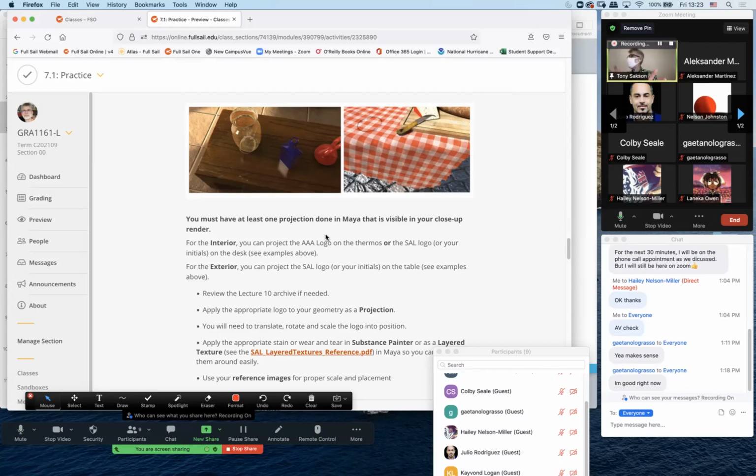You can do as many as you want in Substance, but we still need one done in Maya that's visible and noticeable. Like I said, for the interior, we've got the AAA logo that can go on the thermos. Got the SAL logo. You want to throw it on the desk or the wall or something. Exterior, we got the SAL logo. You can put your initials in there.